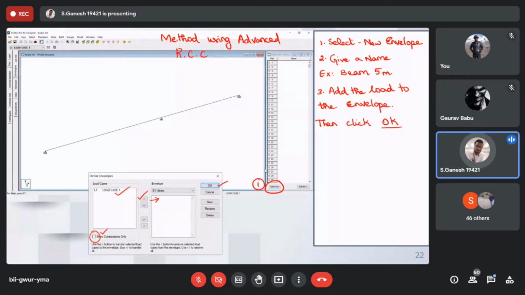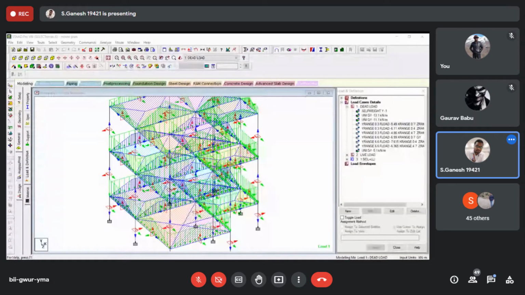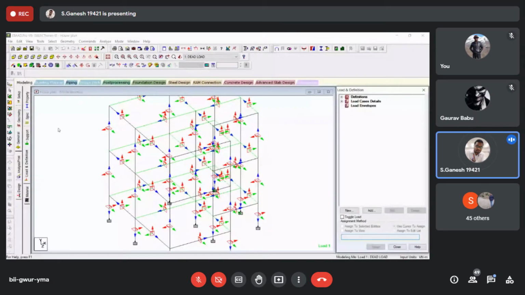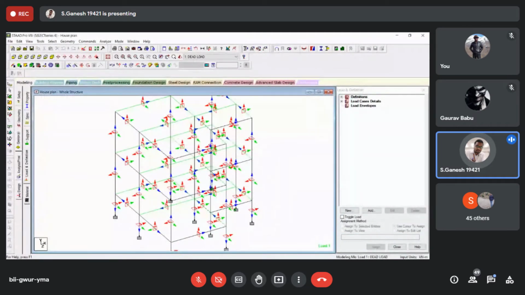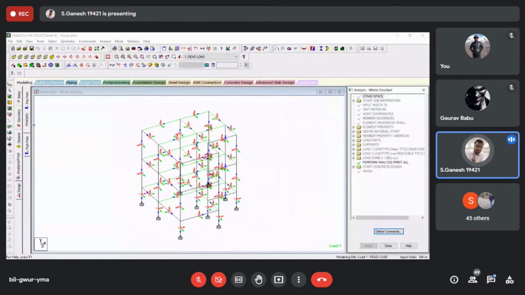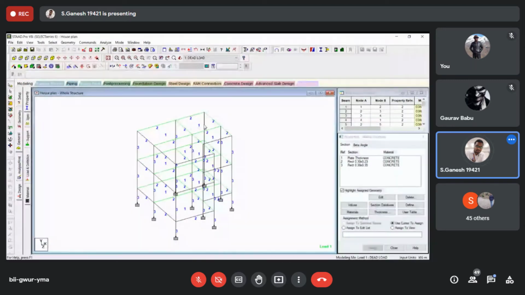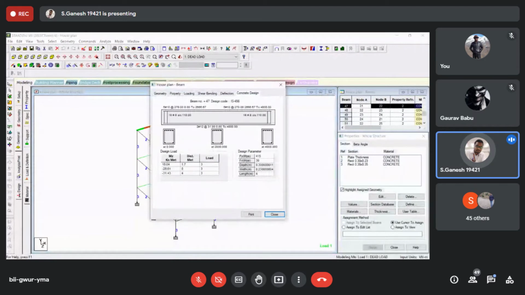Further to that, there is a second method that is called the advanced RCC method. Rather than showing it here, I'm just sharing my screen right now. Just hold on for a minute. Okay, I hope the screen is visible now. Right. So I think this is designed. Okay, yeah, fine. This is one sample building where we have designed this completely. And here you can see the results where the concrete designs are coming. When you run the models, once you click on the beam, you can see the concrete design.